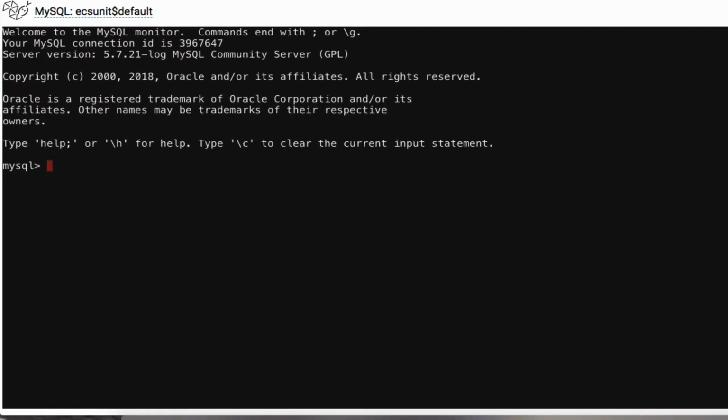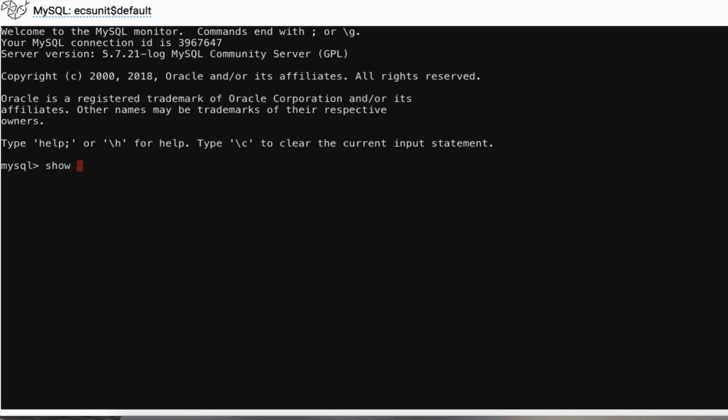Our first MySQL command is to see what tables our database has. We'll write show tables and end the line with a semicolon. Our database is empty, so let's create a new table called users. This will hold all of the user data such as their email and password. We'll write create table and the name of the table, users in this case.